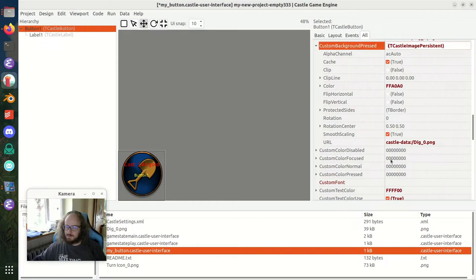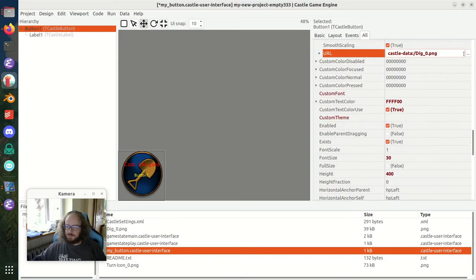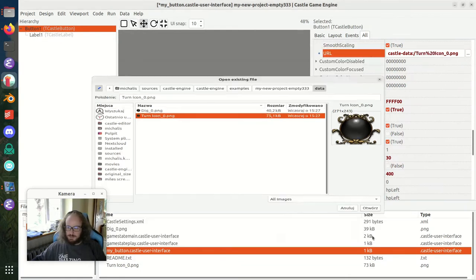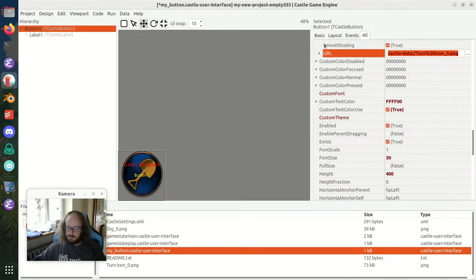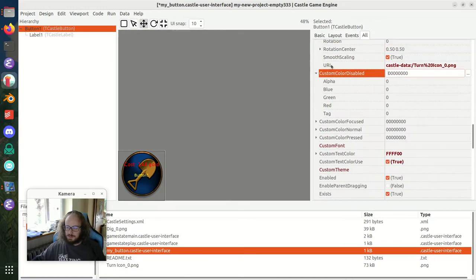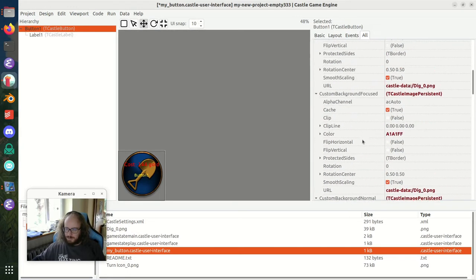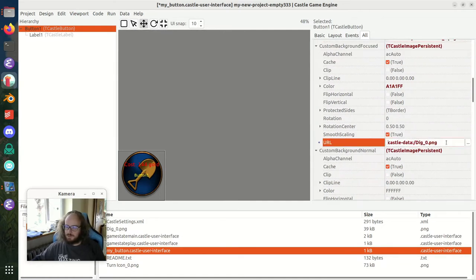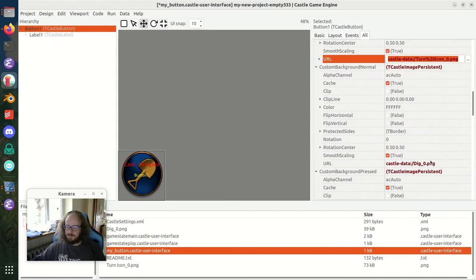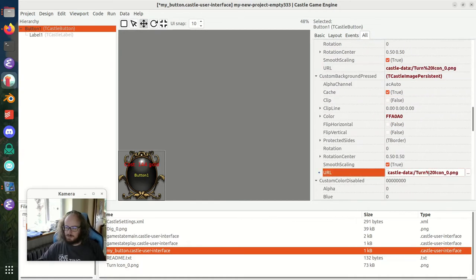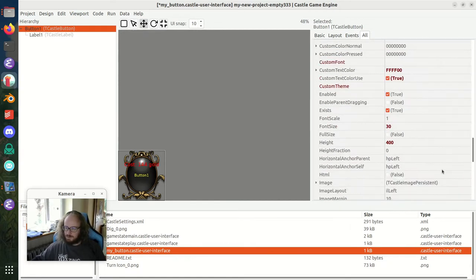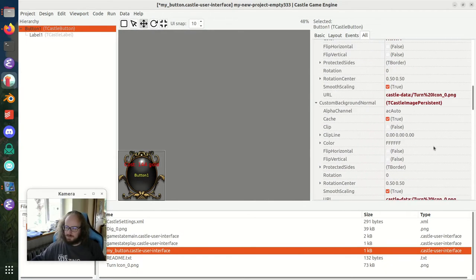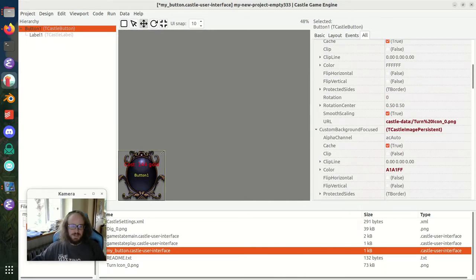Let me go to the custom background pressed, change the URL. Let's choose the other image, like this image. Now Control A, Control C. Let me use this. Oh, no color background. Let me use this image for all the remaining states of this button, like this, and like this. This was already good. Everything is alright. I changed it four times. So this is my new button that looks like this.